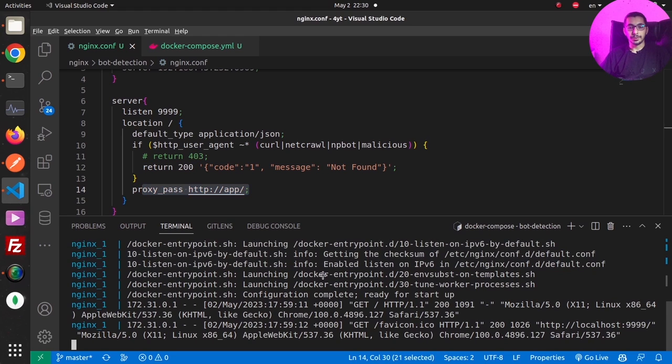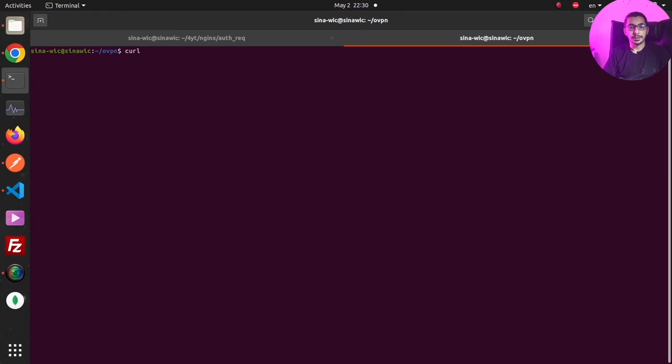So if I move to the terminal, using curl, again I'll try to make a request to localhost port 9999. I'll hit enter, and as you can see, the response is different because I'm making the request using curl.